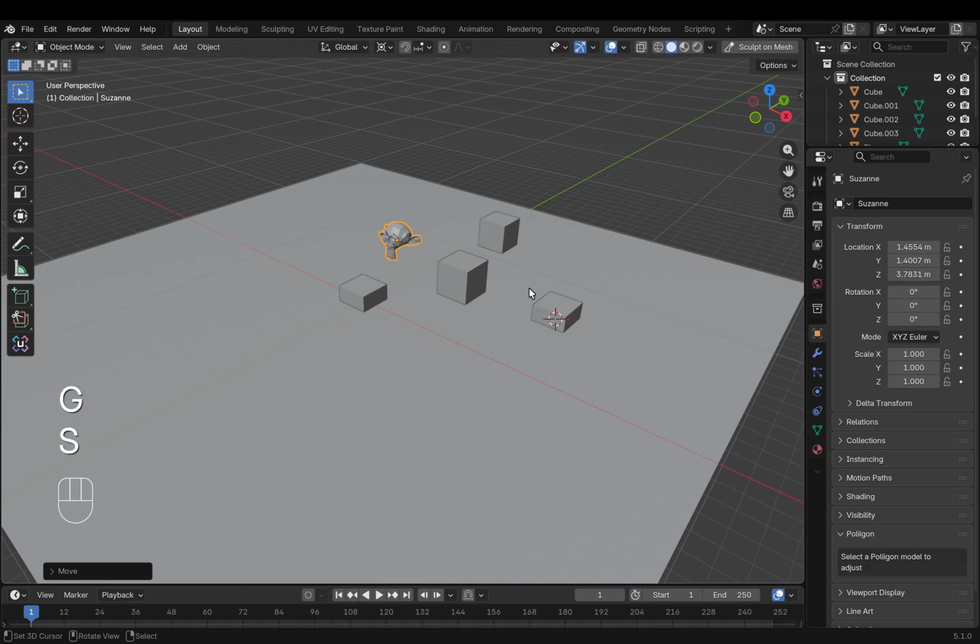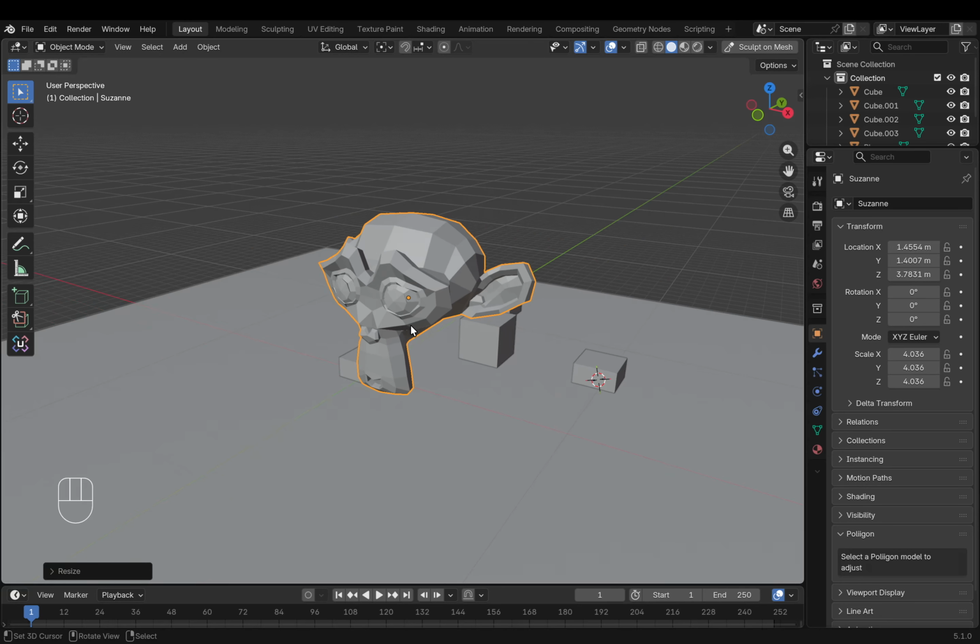Oh, scaling around that thing again. Ah, silly thing. Yay! Monkey head. His name is Suzanne, by the way.